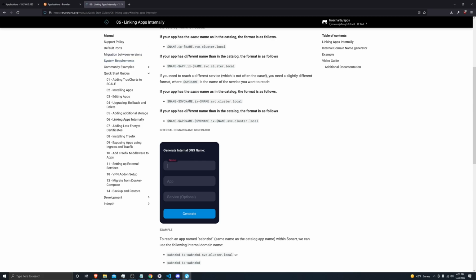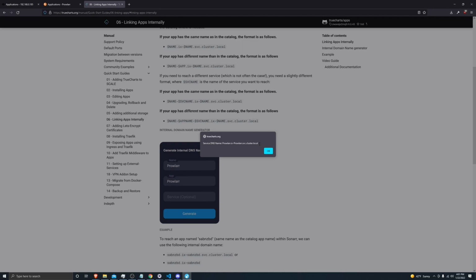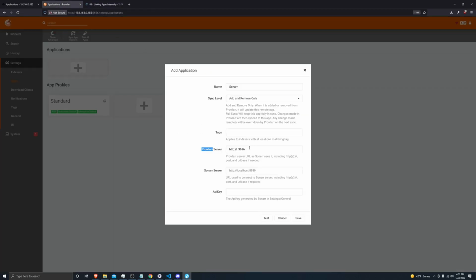Okay, and then for Prowler, I'm just going to go ahead and copy this. Come to the linking apps internally script, paste this down here twice. See, it generated this for us. So I'm going to copy everything that's after the colon, excluding the space. Come back into Prowler, highlight this white space, and paste that in there. And just make sure there are no spaces in this, and we are using HTTP, not HTTPS.